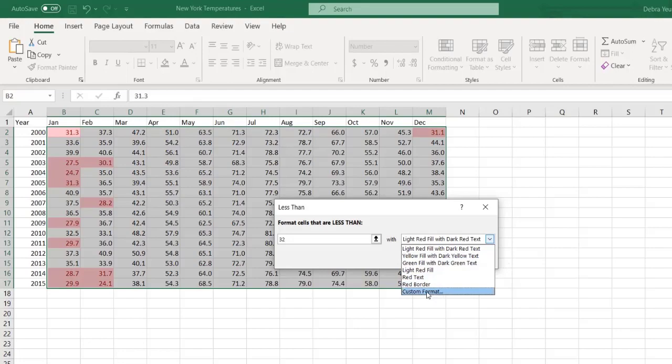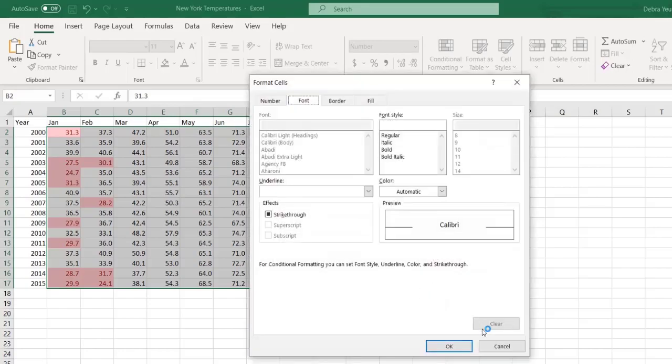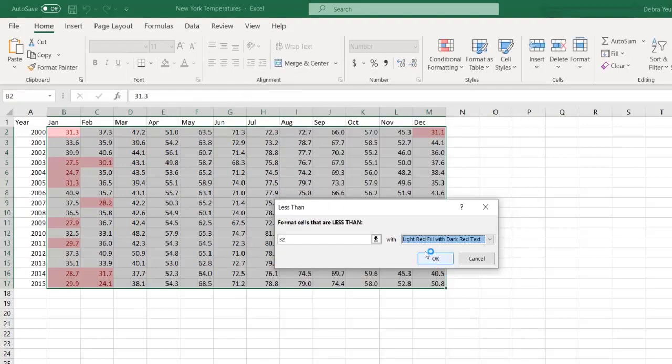Mystery question of the day. Does anybody know what those three little dots are? You see that it says custom formatting? That means more options. Yes, ma'am. Do you know what they're called? Oh no, that's okay. I didn't expect that answer, so I'm impressed. Ellipses? Yes, you guys are good.